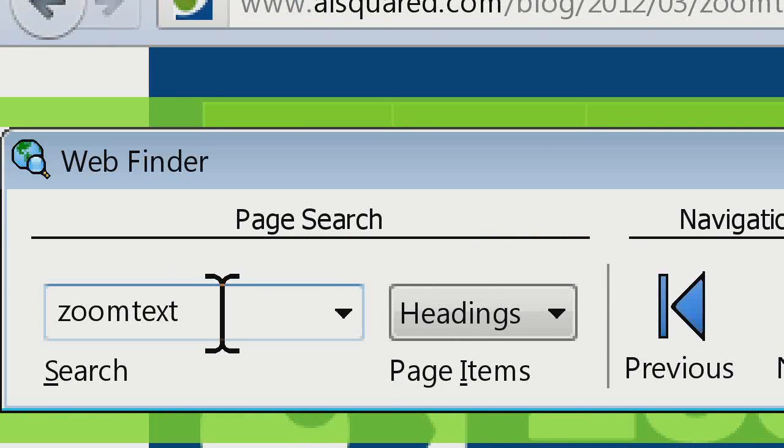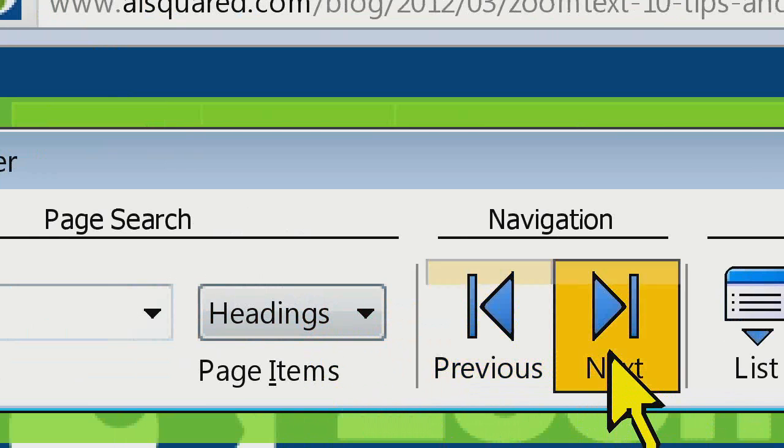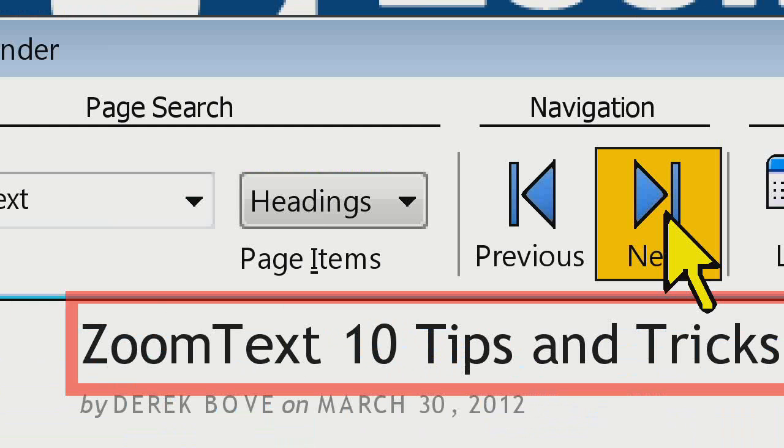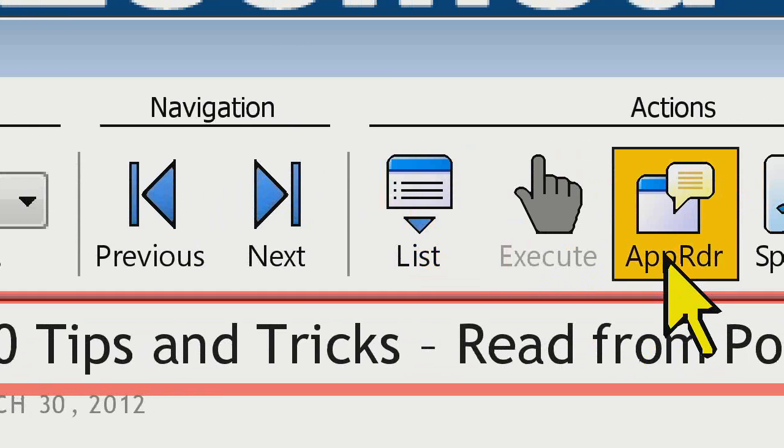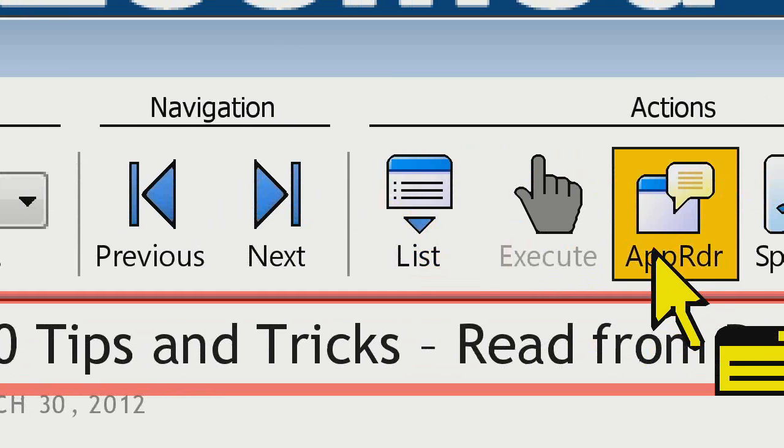I know that it says ZoomText in the heading, and it is a heading, so let's click on Next. ZoomText 10 Tips and Tricks. Read from Pointer, Heading 1. All right, so we're on that heading, and now I want to start App Reader, so I'll click on the App Reader button.